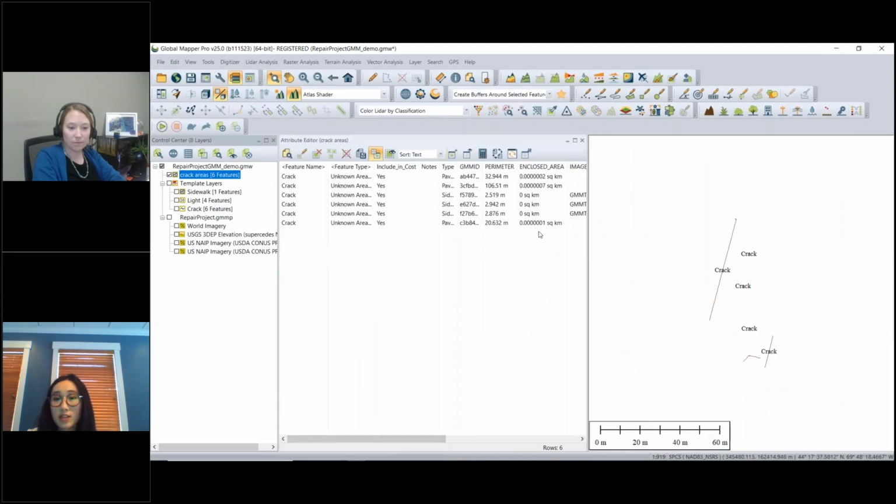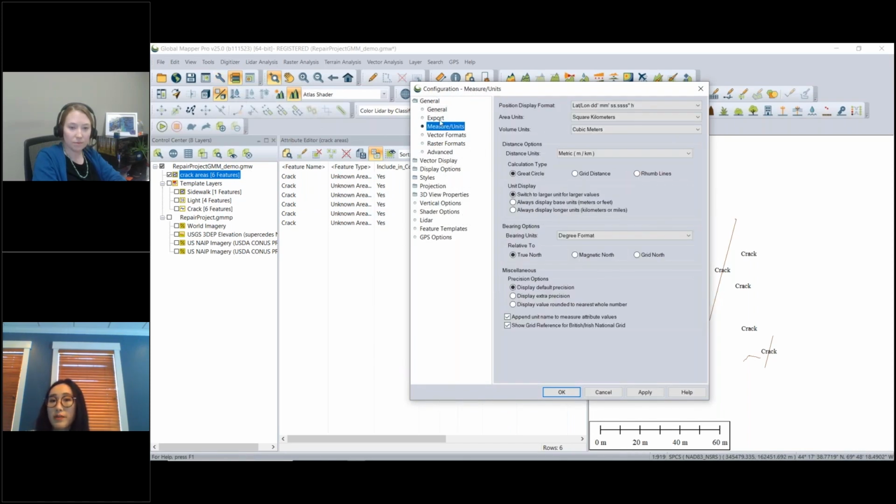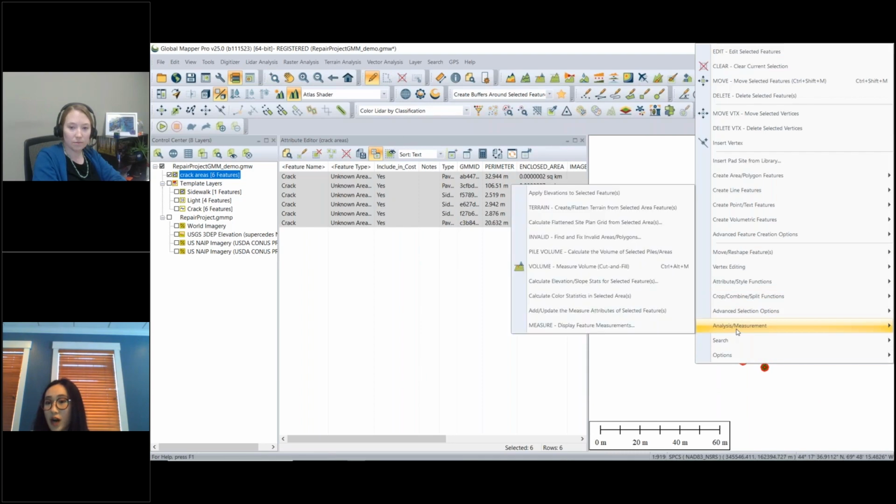And as you can see, the calculated area is currently set in square kilometers, which I can easily switch by going to the global settings, general measure units, and changing to square feet. Then the last thing I will do is select again to update my measurements of selected features under the analysis measurement menu.